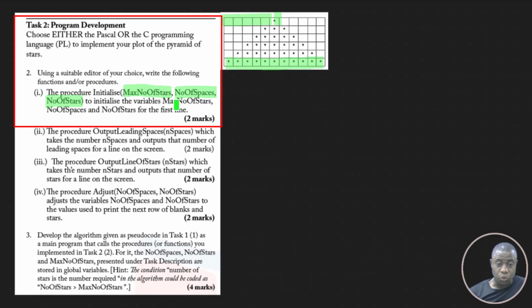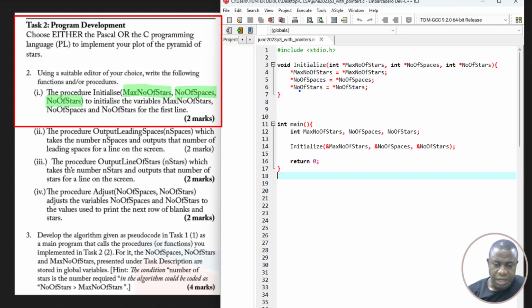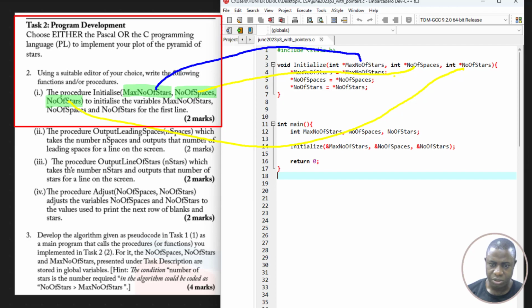So this is where the notion of pointer comes in. We pass these variables to the function and then we modify those variables. Here is the function initialize. We can map between these two. You will see here the number of stars. Here we have the max number of stars, number of spaces. We have the number of spaces here. Number of stars, here is the number of stars. So that is our input to the function.